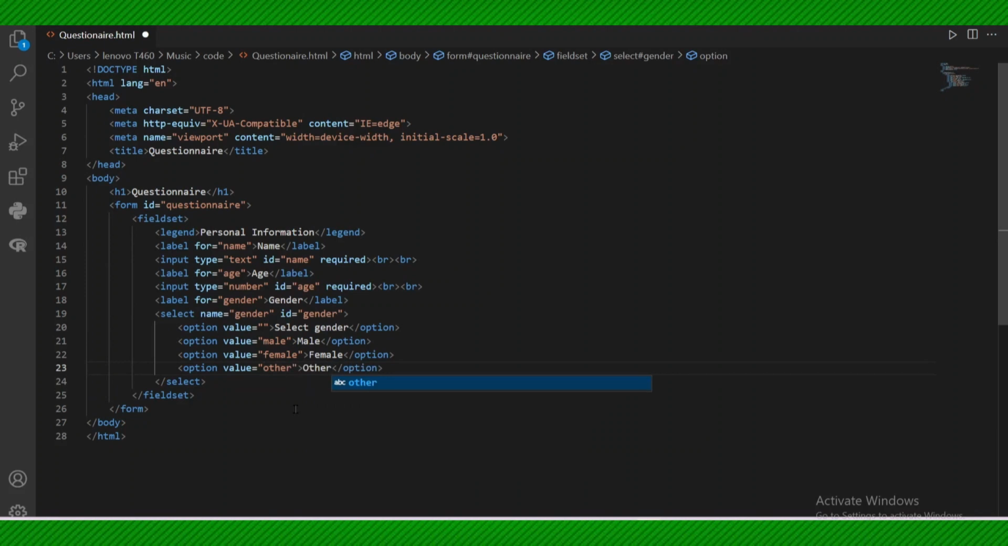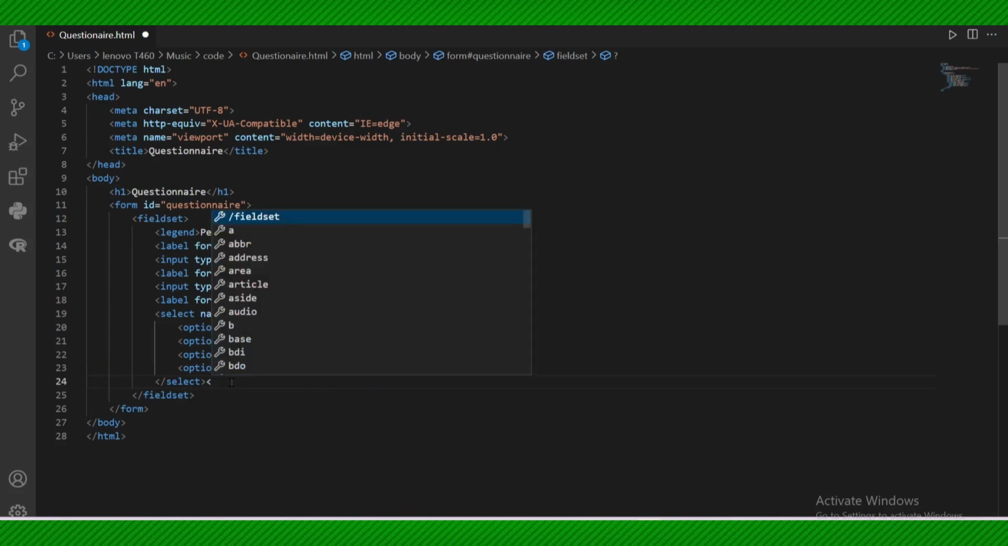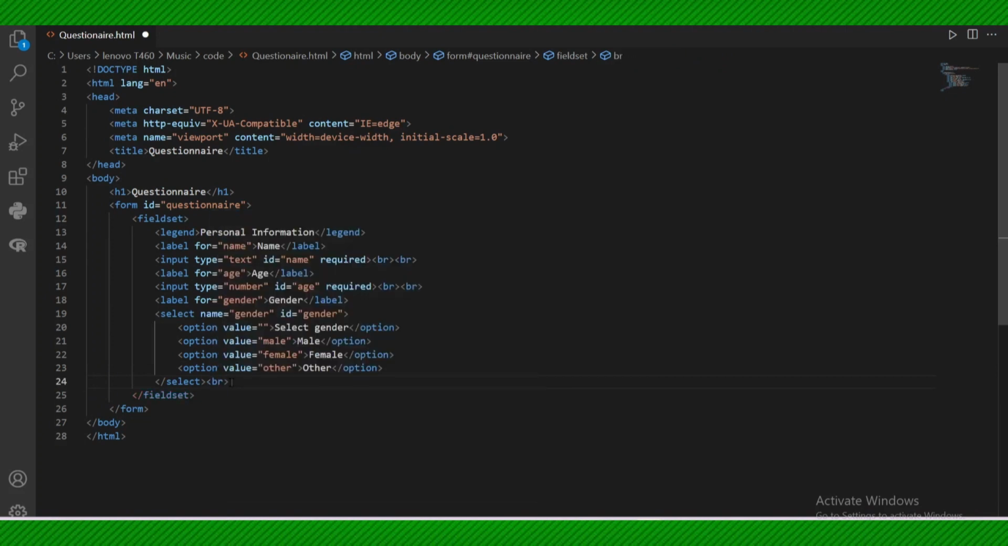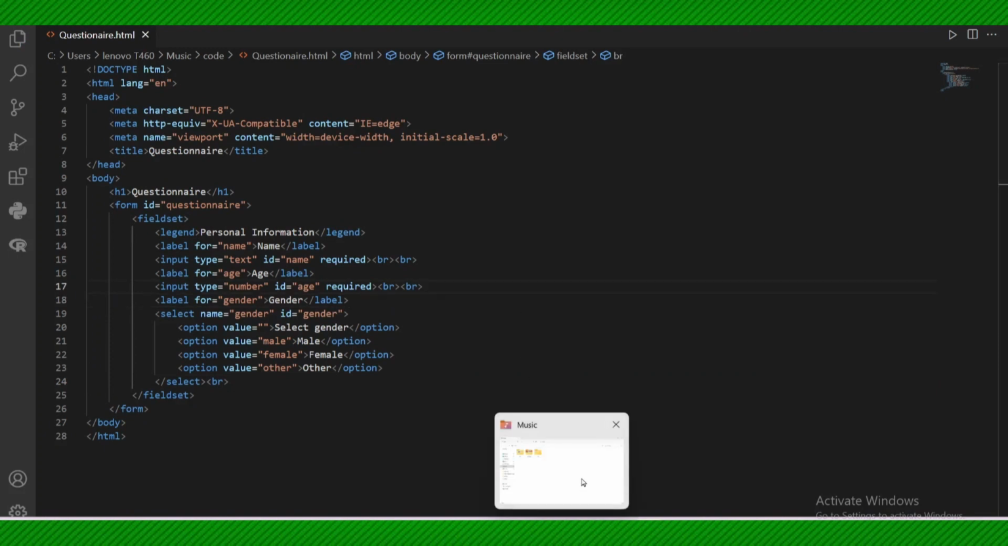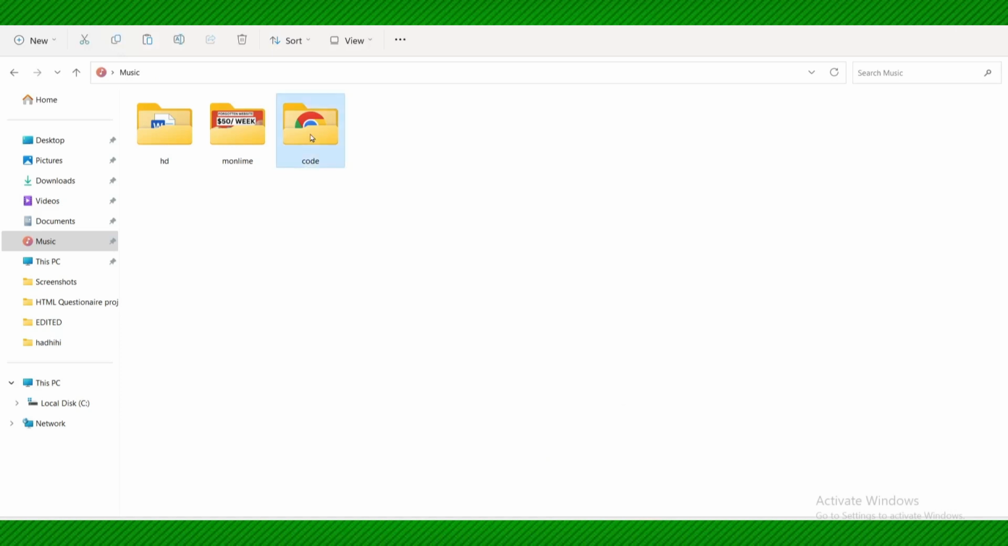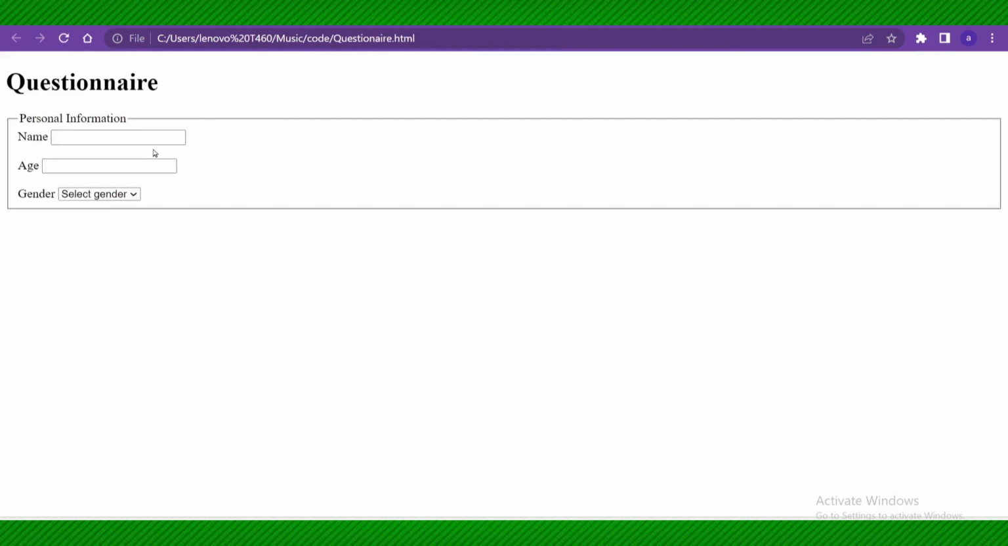So what I'm going to do next, I'm going to put the BR to this one because I want to leave the space. So here will be a BR. Next, I'm going to save this to show you how it is going to look up to here. So if I save these changes here, and let me come here, this one, and let me open this. So now you can see how it is going. This is how it looks like. This is the options we made.